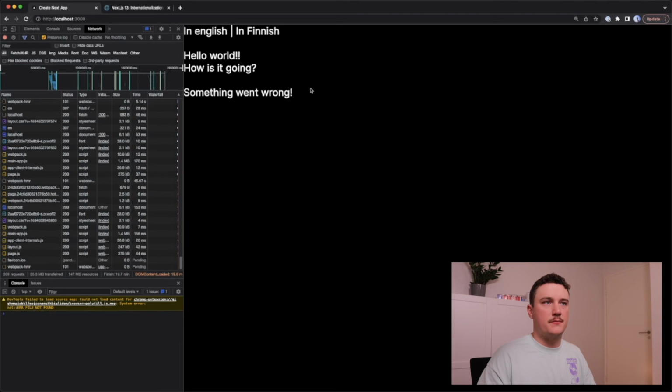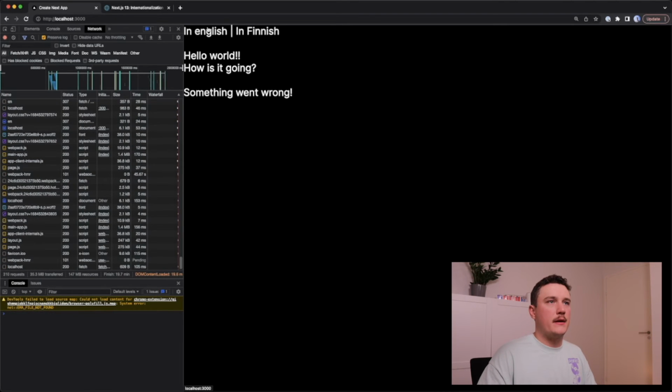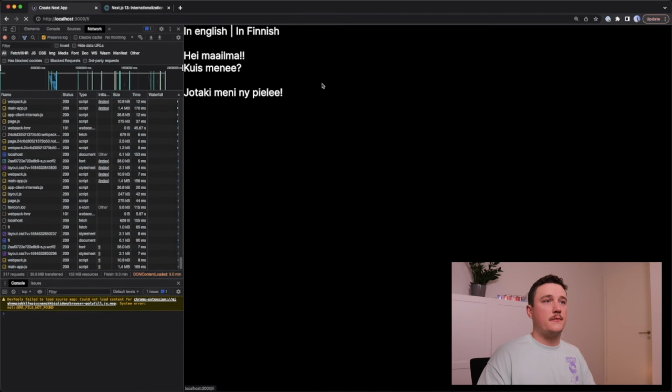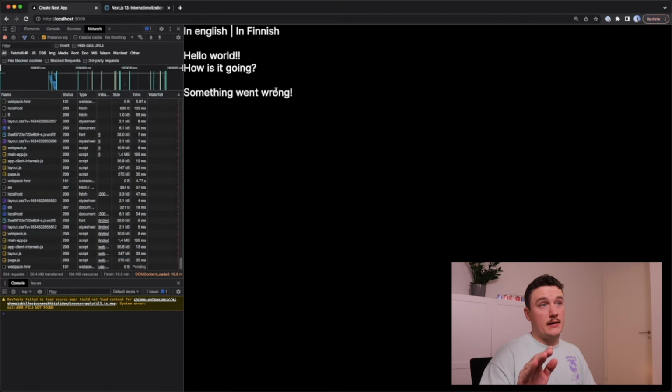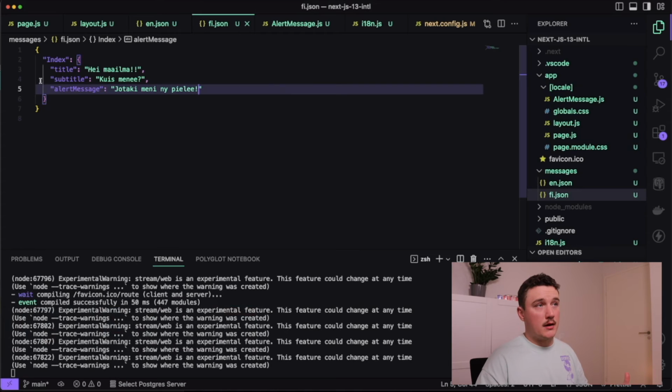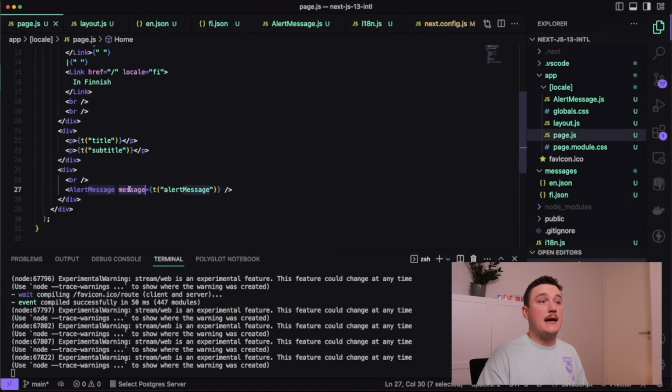I will refresh the page. And now if we have English, it says something went wrong. And if we change to Finnish, it looks like it shows the correct translation. So that's how you can use the translations in a client component by passing them as props and using the translation function in the server component.